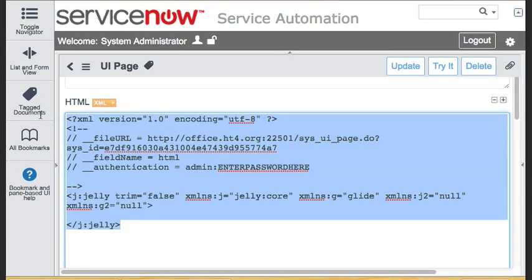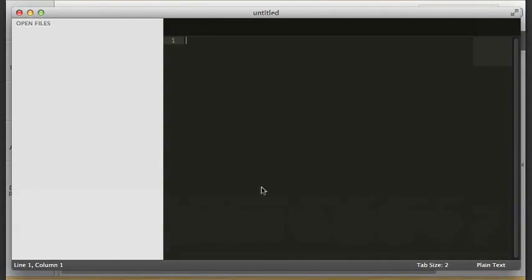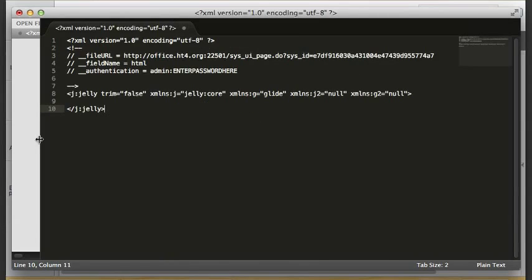So let me explain these headers. First of all, I'm going to copy this that was generated, and let's jump over to Sublime again and paste this into the Sublime editor. Let's discuss what these 3 lines are. The first line is the file URL. So this is the URL directly to that record that we're editing. This is the UI page, and this is the sysid to that UI page.